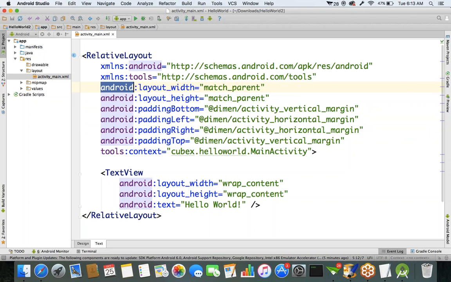That's why we are giving a shortcut name for this XSD. What is the shortcut name we specified? Android is the name we define. So wherever you need to access an attribute in this XSD, simply use android colon that particular attribute.